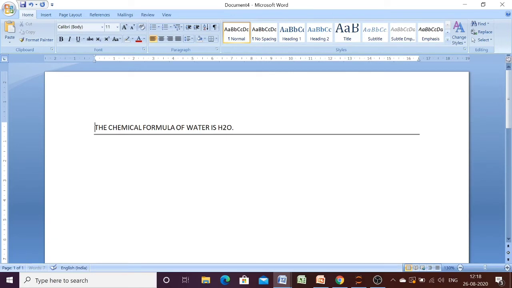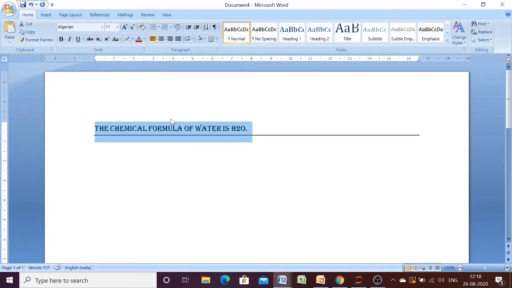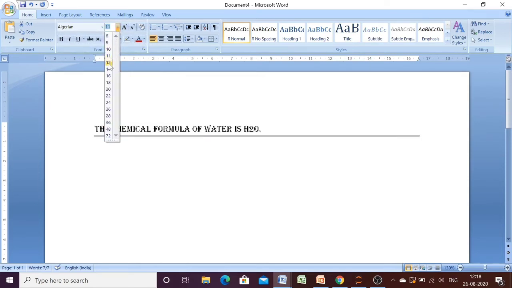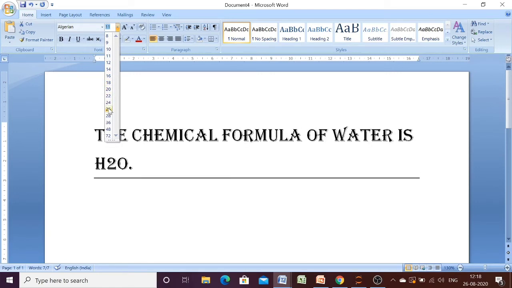Here we can see that, suppose I want to change the font face. So these are the font faces available here. From here you can choose the different font faces. Choose any one. Okay, you can change the font size as well. Here we are having the font size. You can choose as per your requirement. Go for any size.